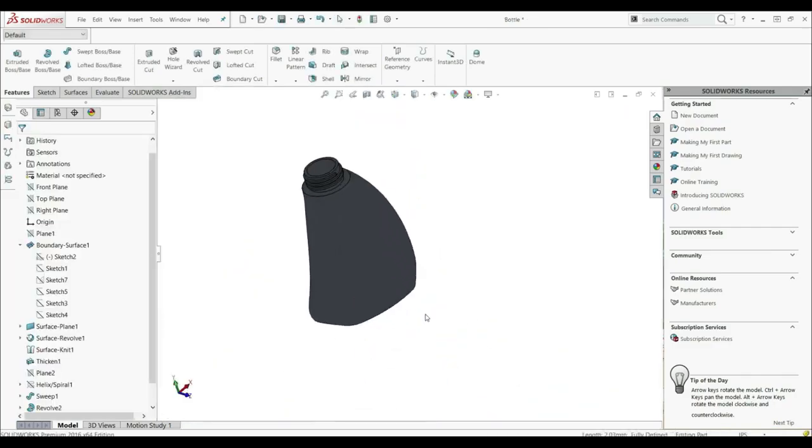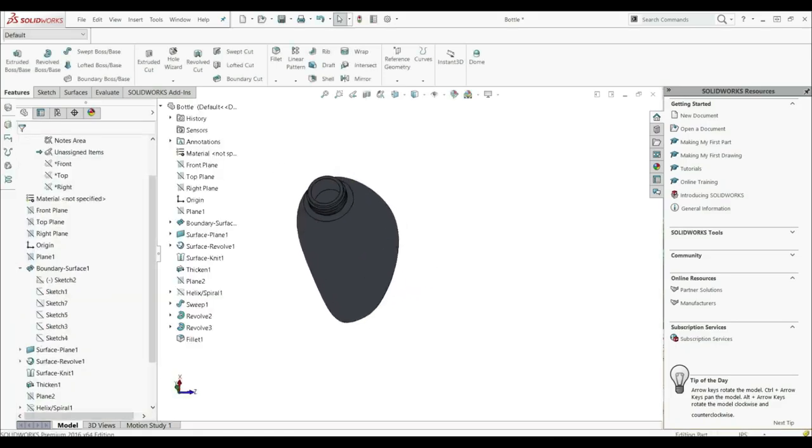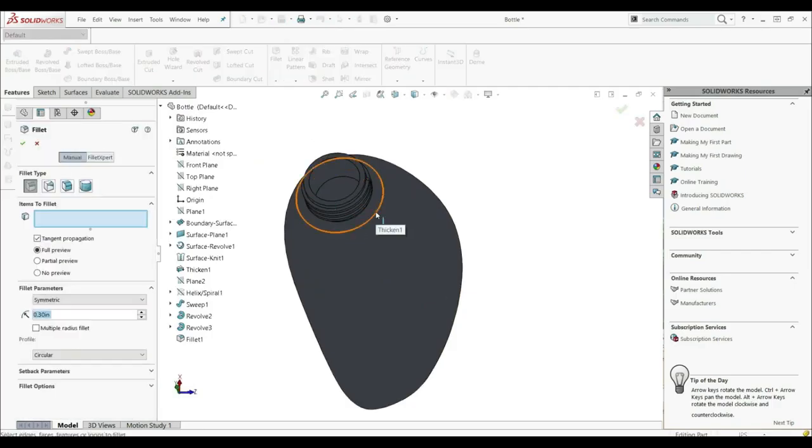Now we only have to add fillets. So let's go to the fillet. Let's go with 0.3. Let's select this edge here. This one here. And let's click OK. Like this. Now let's go up. Let's add a new fillet with a different radius. So let's go with 0.1. Hit enter and let's select this edge. Now let's click OK.